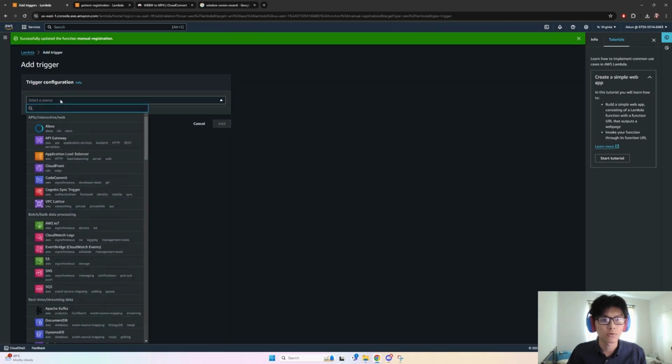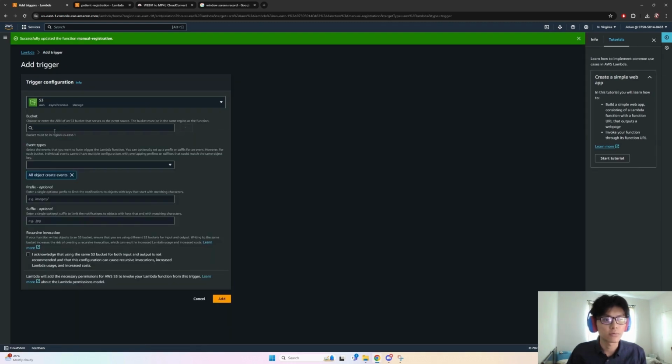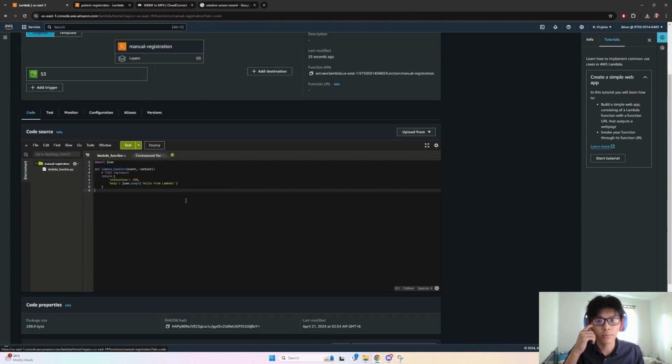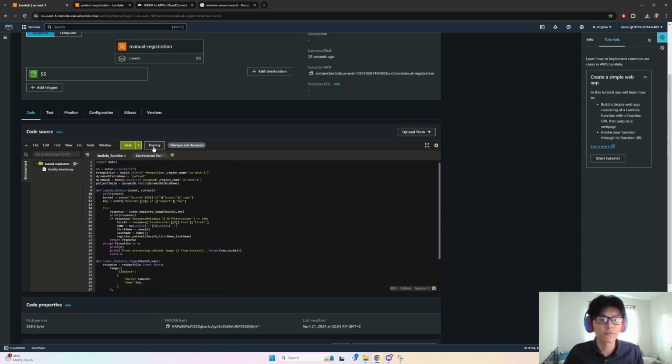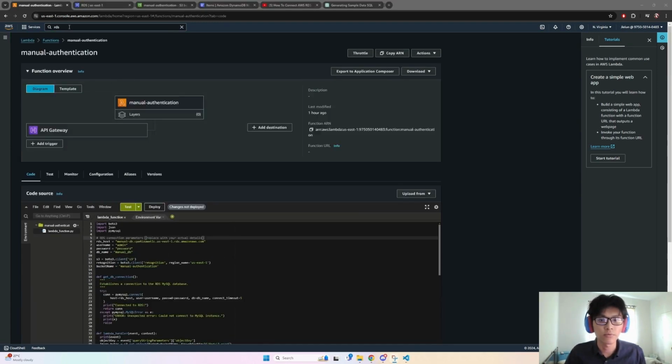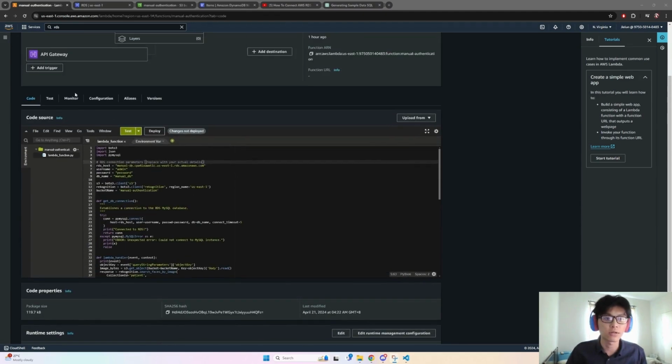Okay, we need to add a trigger, the S3 bucket we created just now. Okay, then edit. Then paste the code here. The code is to put the image into Rekognition for facial analysis and comparison. Then we move to the manual authentication, another Lambda function. Do the same configurations.